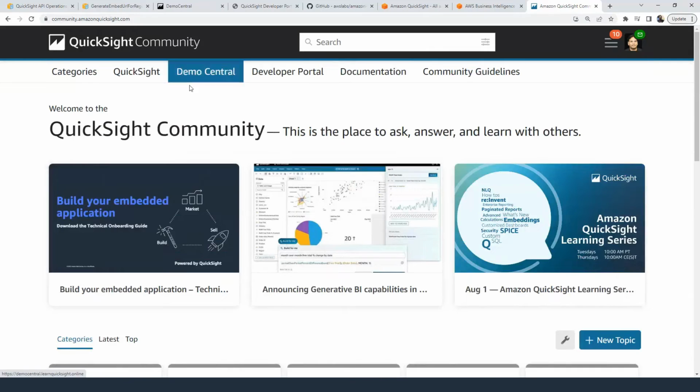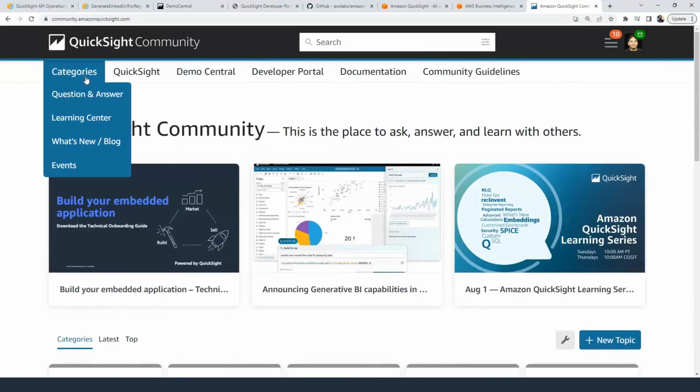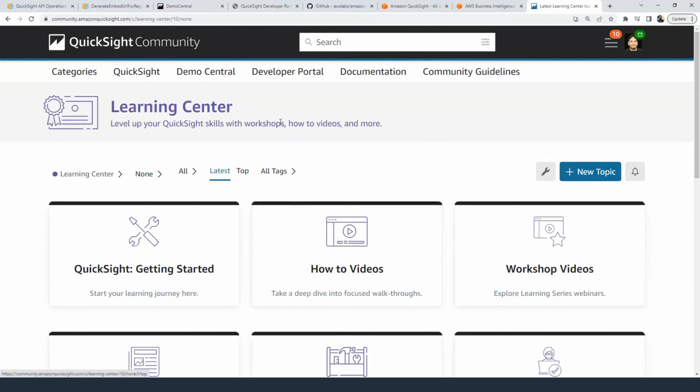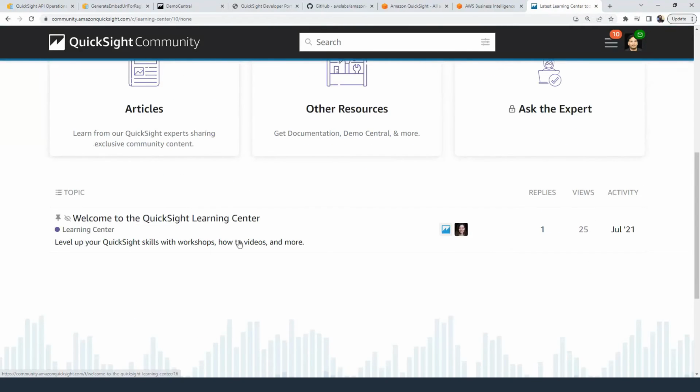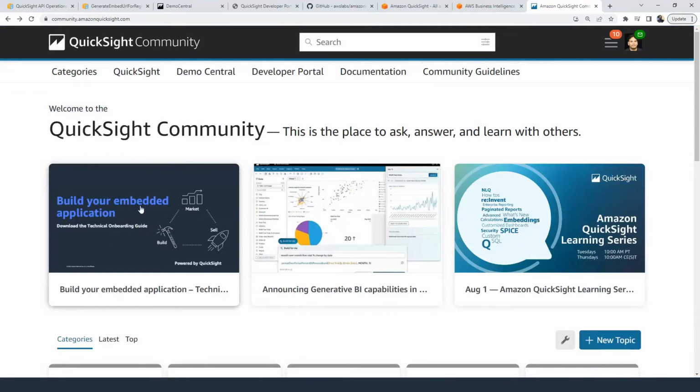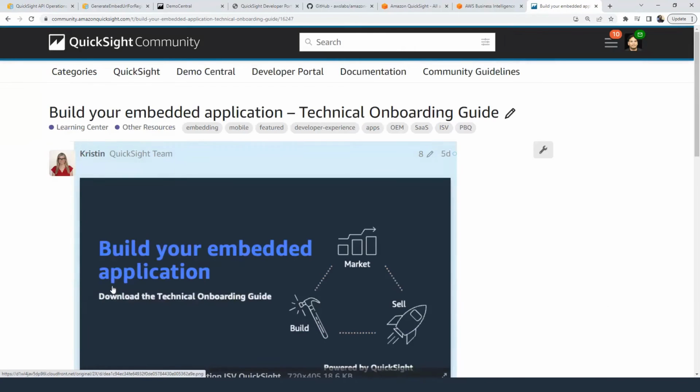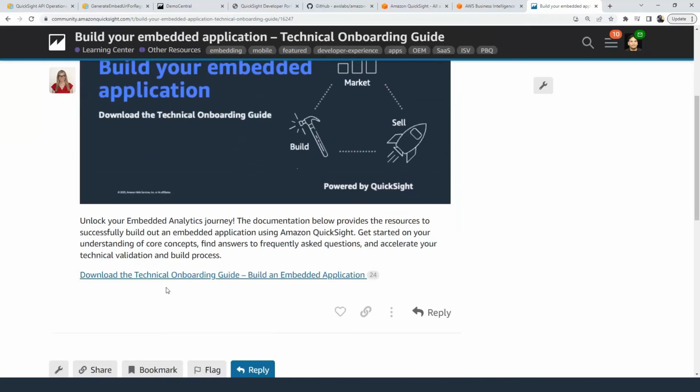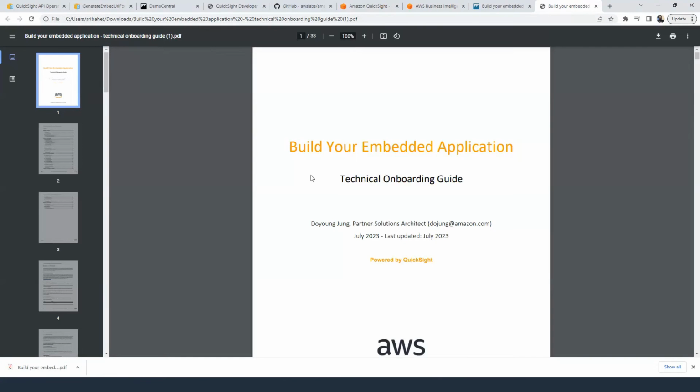Let's go to the learning center. The technical guide was right here: build your embedded applications. Right on the landing page is our technical guide that is available for our developers, who can download this technical onboarding guide. This covers more than just embedding. I'd like to just open it and walk you through what it covers.